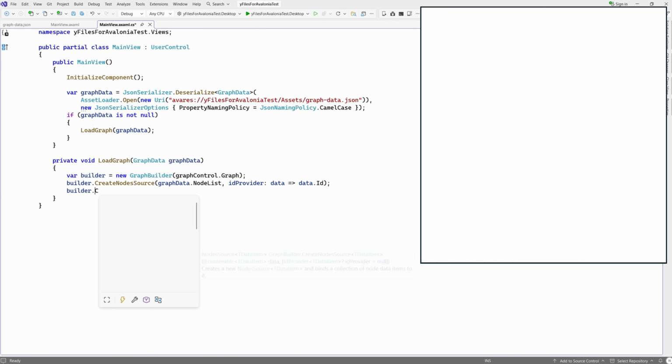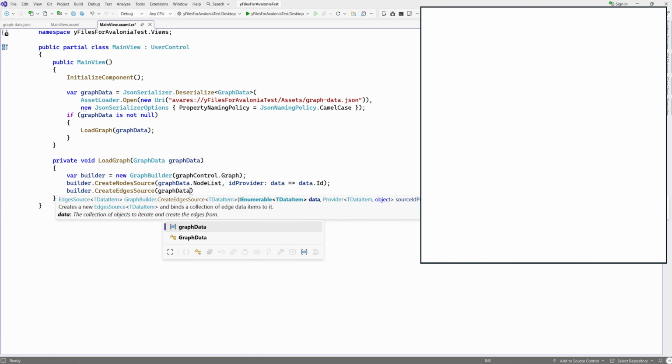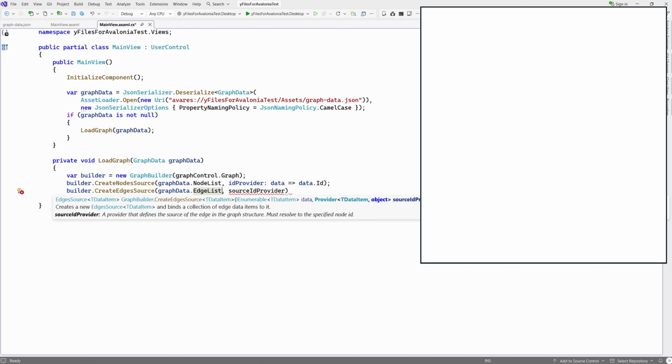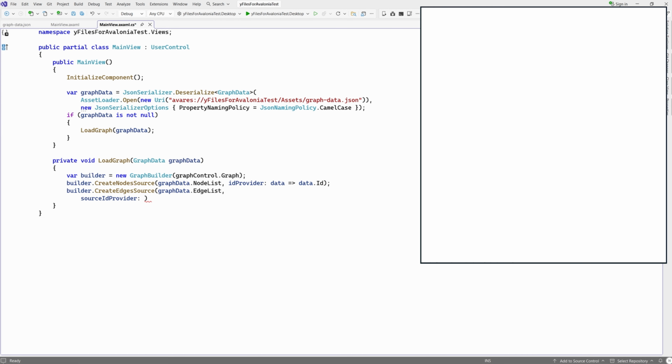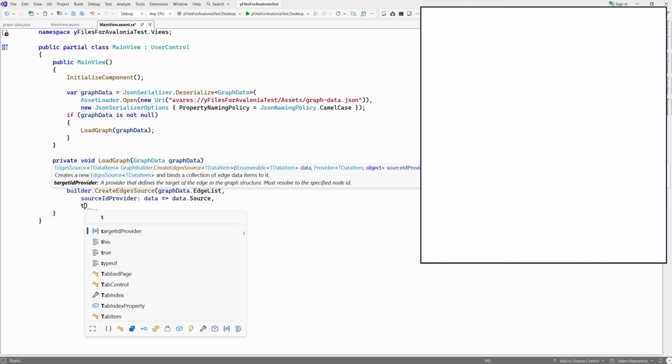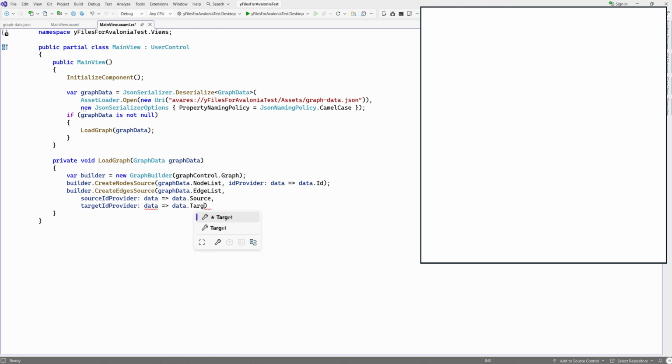Second, I'm going to instruct the graph builder to grab its edge data from the edge list and to grab its source and target IDs from the source and target fields. And finally, we have to actually build the graph to create the graph from the data itself, which we do using build graph.